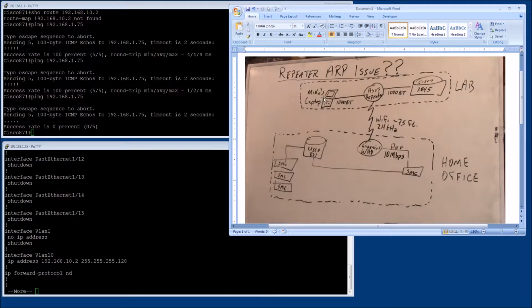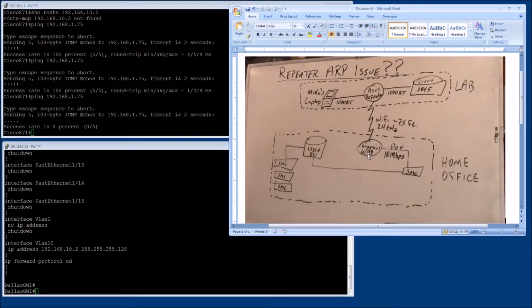Okay, so right now I'm connected onto this WAP right here. So what I did is I pulled up.